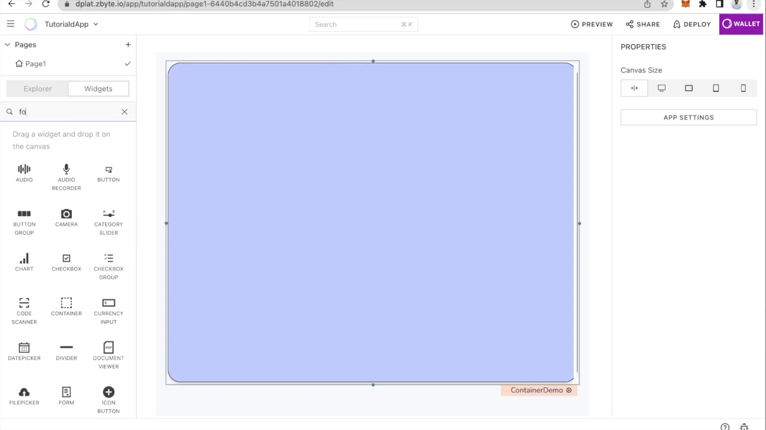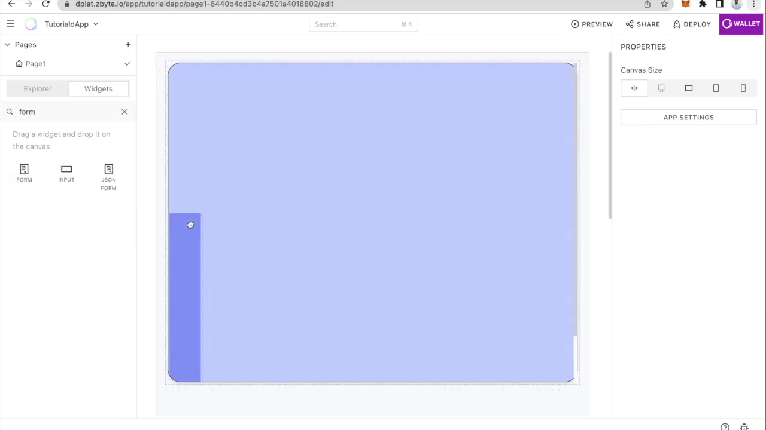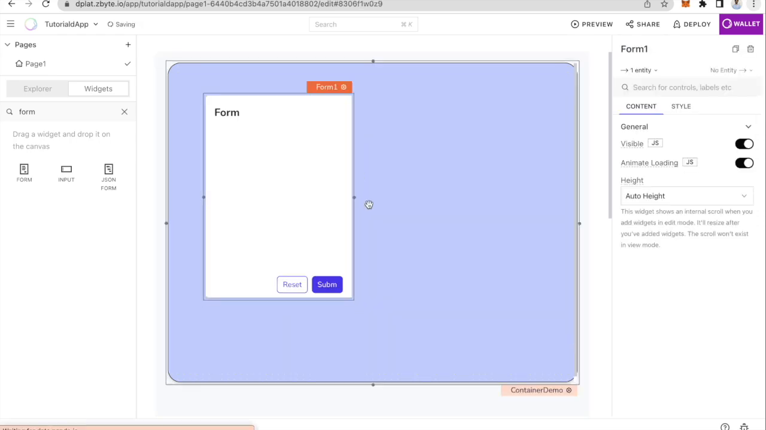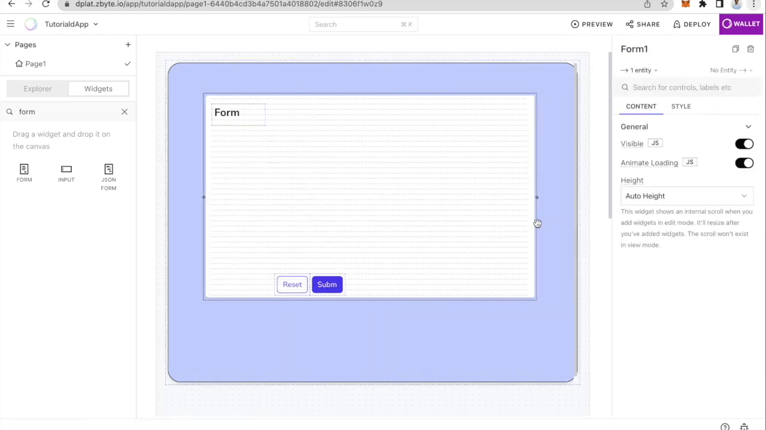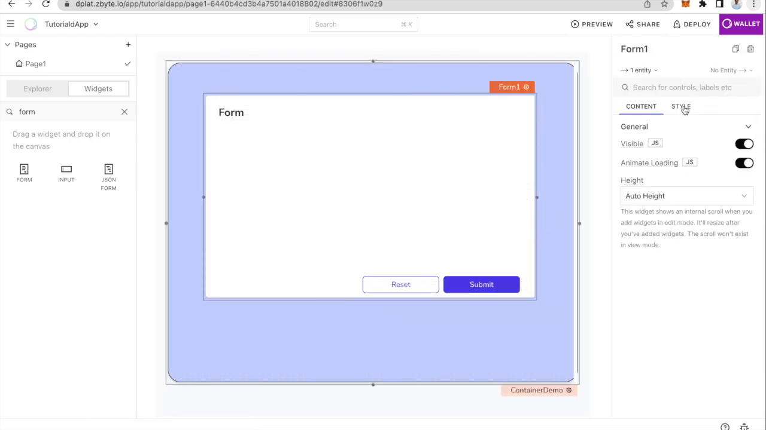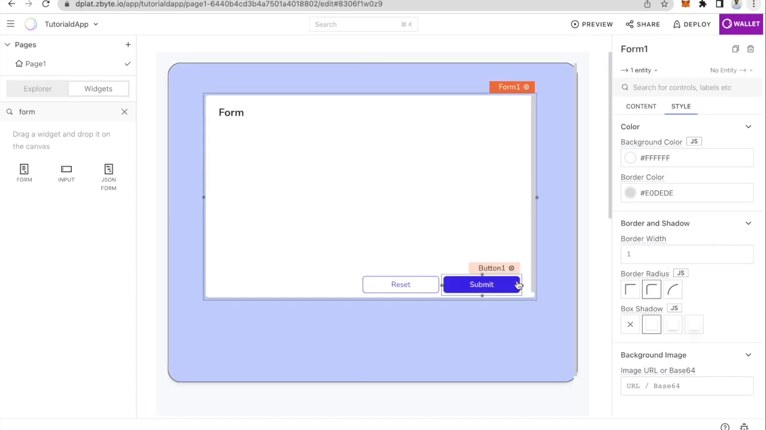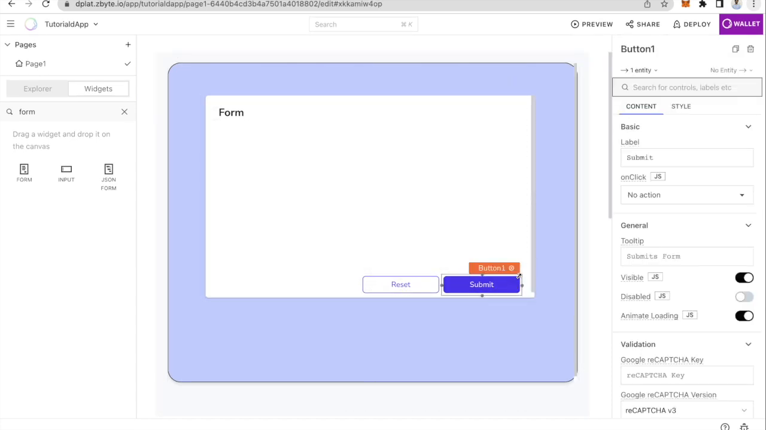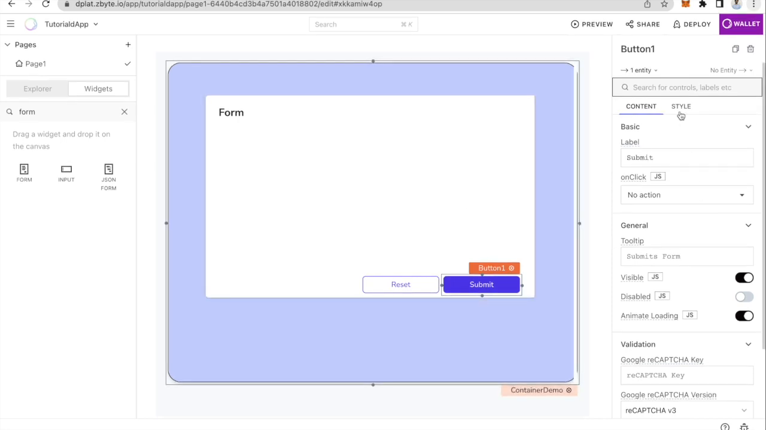Let's say we grab another widget, which is a form widget. I'm going to drag and drop it here. Now you will see that this has its own properties. The button widget, which comes in line with the form widget, has its own unique set of properties.